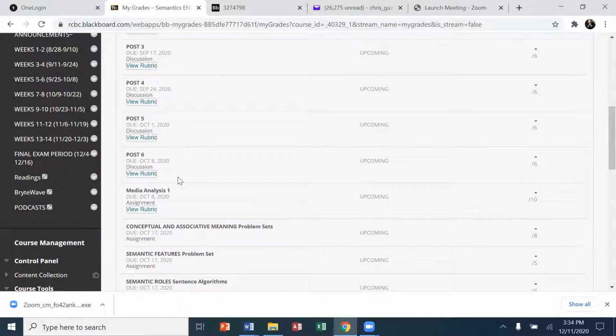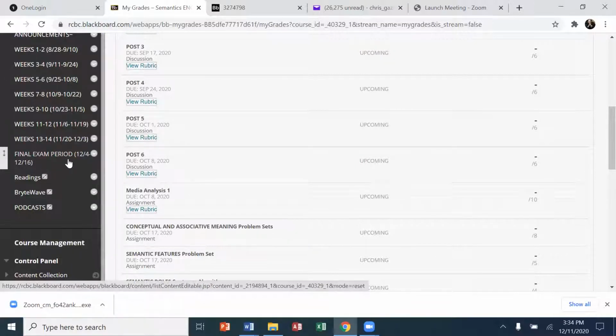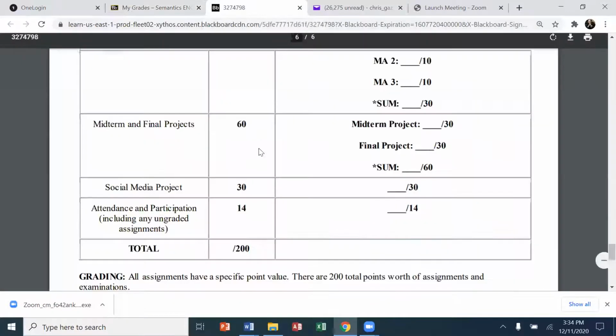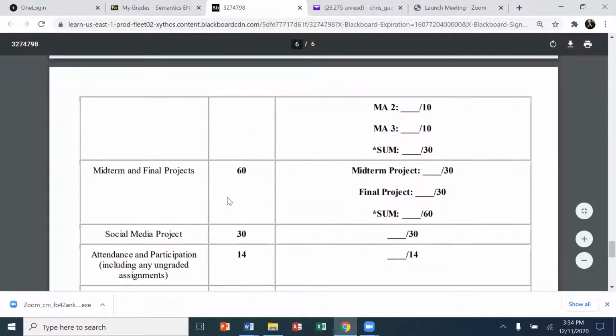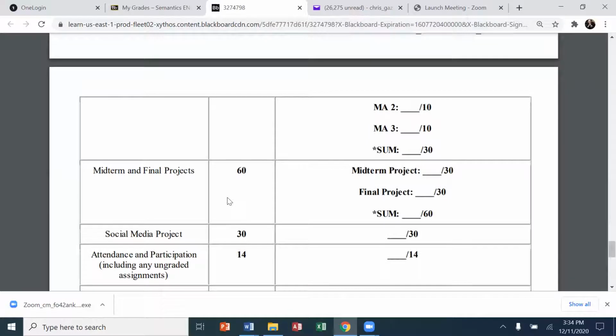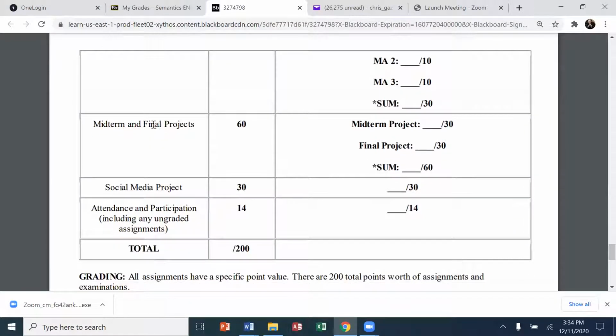Now, a couple of points. I think that in a course about language, terminology should matter. This terminology, final exam period, that is the college's terminology. And I want us to get on the same page that we don't have a final exam per se. I was stressing that in recent announcements, that we have a final project and we have a social media project. These 2 projects would take up 60 total points, 30 for final and 30 for social media.